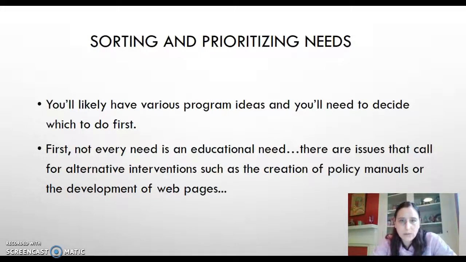Is it an educational need? Should this need be solved or addressed with an educational event? Some things you just need to change policy or create a website or a handbook, but a full-fledged program may not be what is needed for the idea that you have. So you want to think about your ideas and how they tie into the need for an educational program.